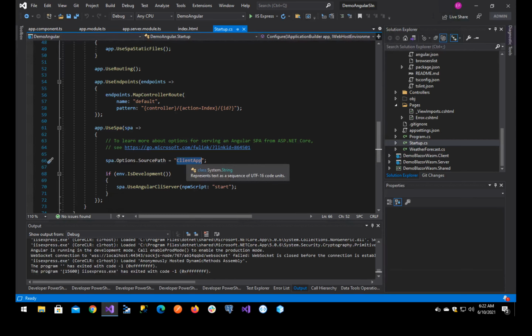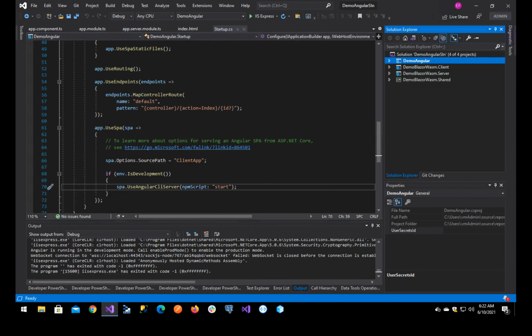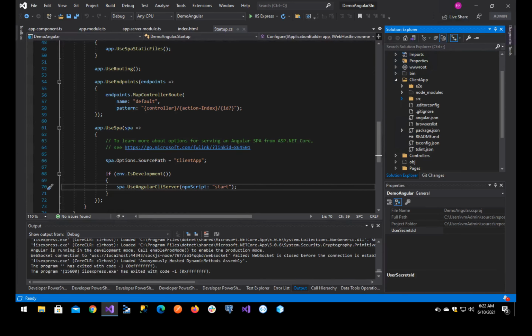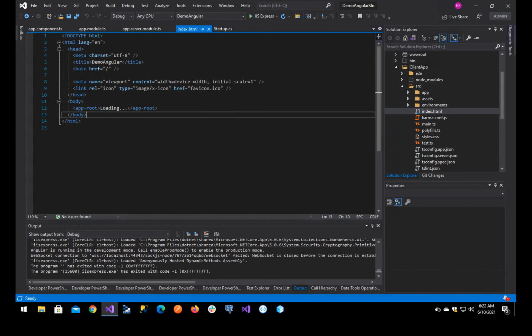If it's in development, we will use the Angular client server, and it will start the application to, of course, start the Angular server, right? And it will load your client application in your browser, right? So it tells to go to the client app, and in the client app you will have this application, and you will have an index.html, which will be the first page the browser will load, right?